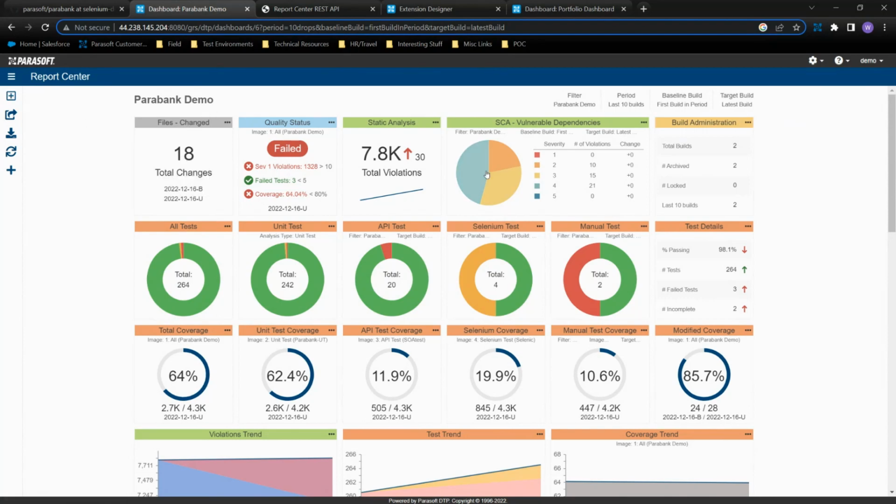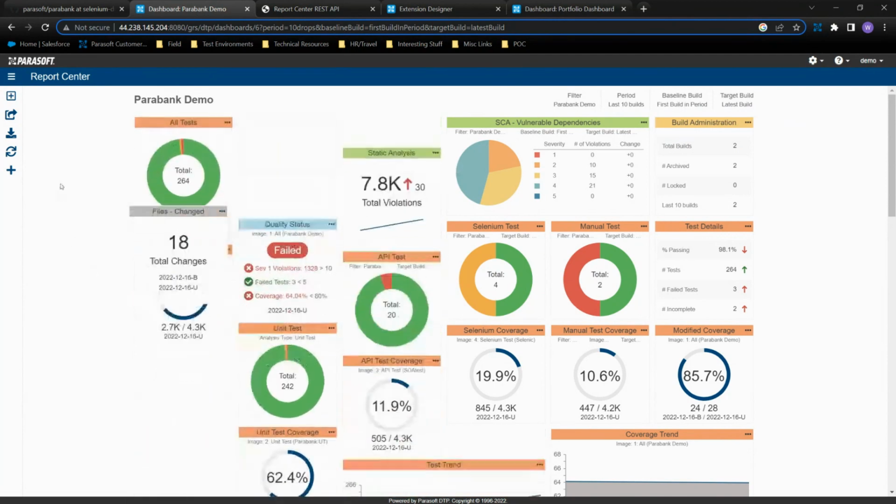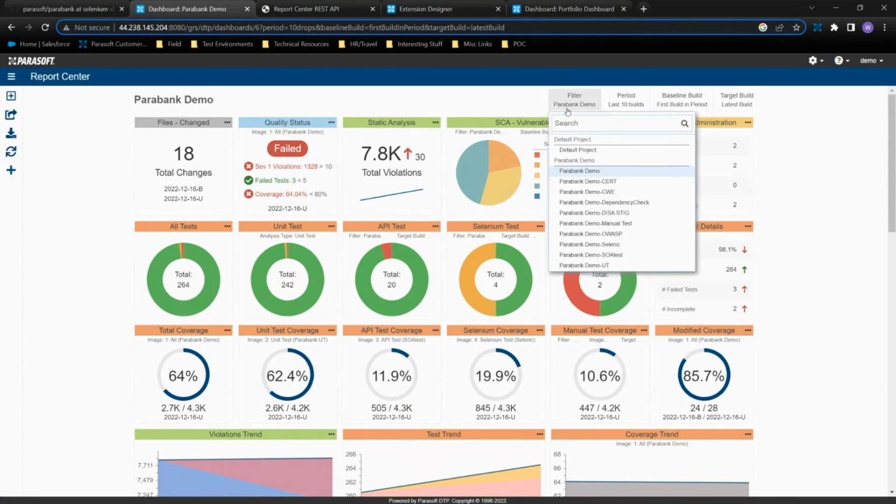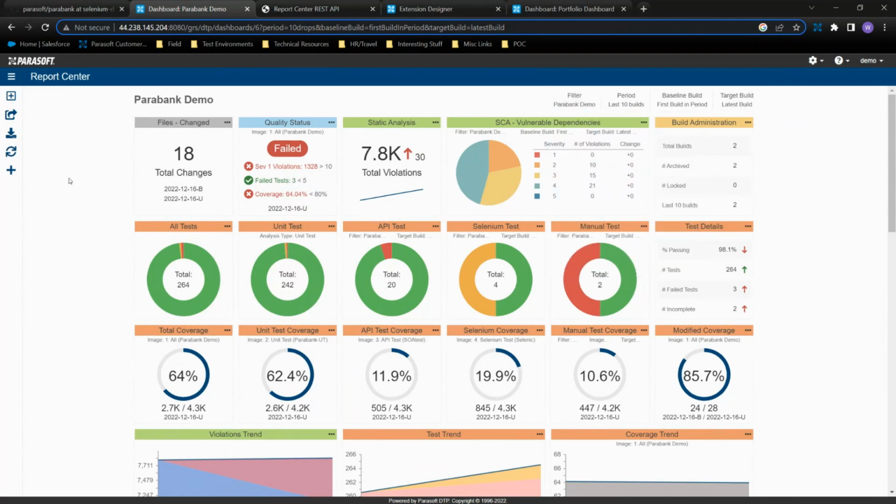I should mention these dashboards are all totally customizable. You can add widgets to look at different data. We have filters here that help you slice and dice the data that you're interested in seeing. So a lot of what I'm showing you here is just an example. You can make this really your own based on what you care about looking at.